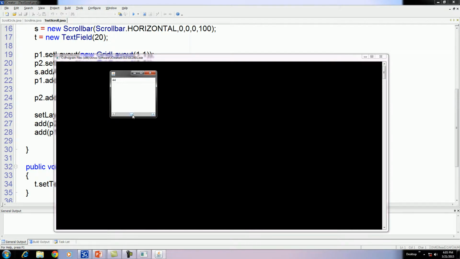Okay, the maximum value is 99, that is 100, and the minimum value is 0. The initial position of the thumb is by default, I think, 1. Therefore, you will only get the last value, 99, not 100. Okay, like this you can check a scroll.